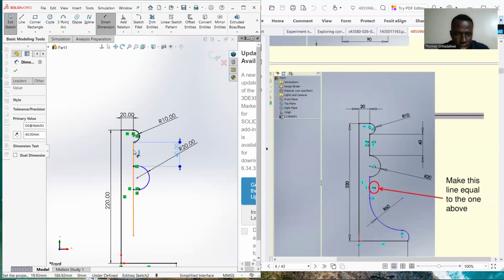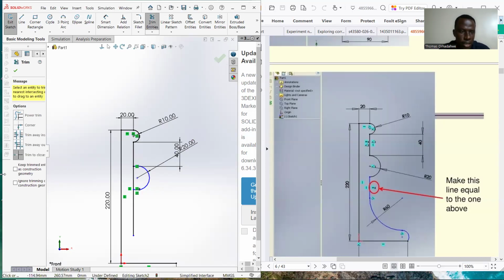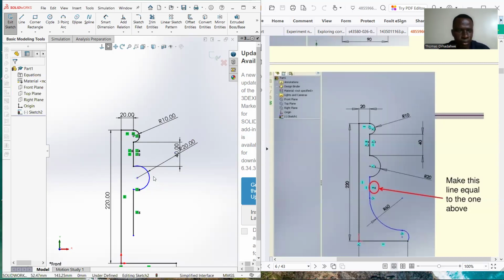So first we are going to trim. Let's hit escape. Let's trim what we don't need. We don't need the line bordering the beginning of the arc and the end. So we click on trim entities, and then make sure trim to closest is selected. Come to this line and we trim. So escape to leave trim.